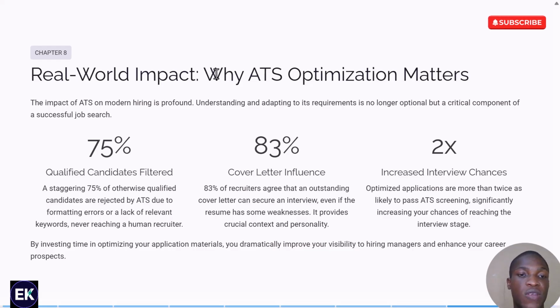So qualified candidates is 75%. A staggering 75% of otherwise qualified candidates are rejected by ATS due to formatting errors or a lack of relevant keywords and never reach human recruiters. So you see that out of the 100%, it's only 25% that scale through.